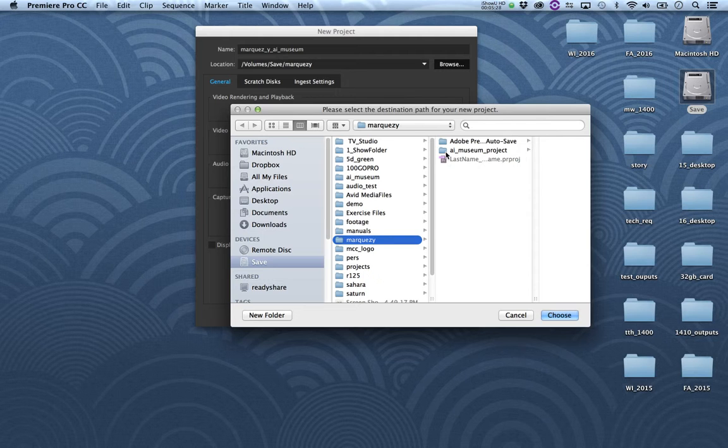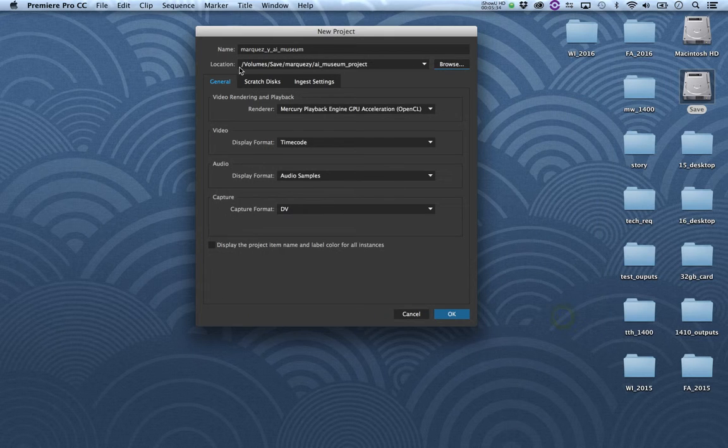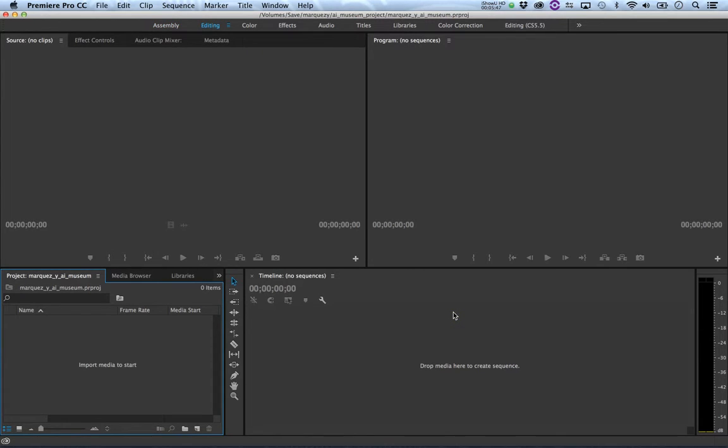So your folder, and then you could even say, this is the project folder, and I'm going to do one more level and hit choose. So now you'll notice that it's going to volumes, the save drive, my folder, and then my folder that I just created for that particular project. Okay, everything else here can stay the same, and I'm going to go ahead and hit OK. Once you hit OK, it just launches Premiere.